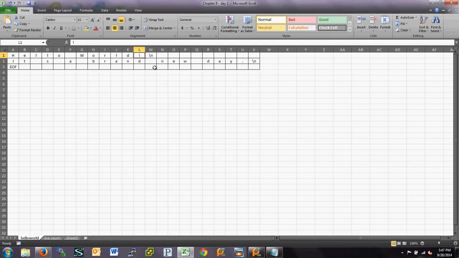And it's one character, unlike L or D. If I put L and D together, that's two characters, but this backslash with the n, that's one character, a new line character. Okay, so then looking at this file, we have two lines in here, "Hello World!" and "It's a brand new day.", each followed by a new line character. And then at the end, we have this last character, end of file.